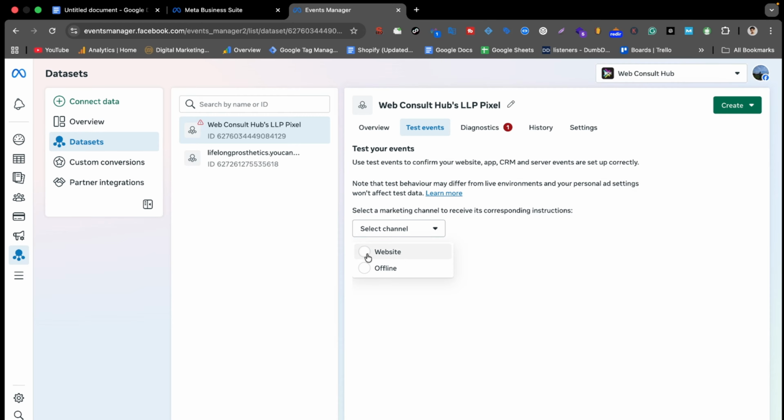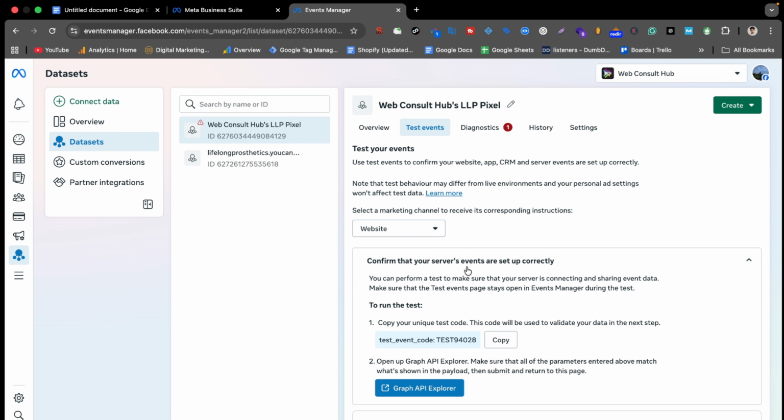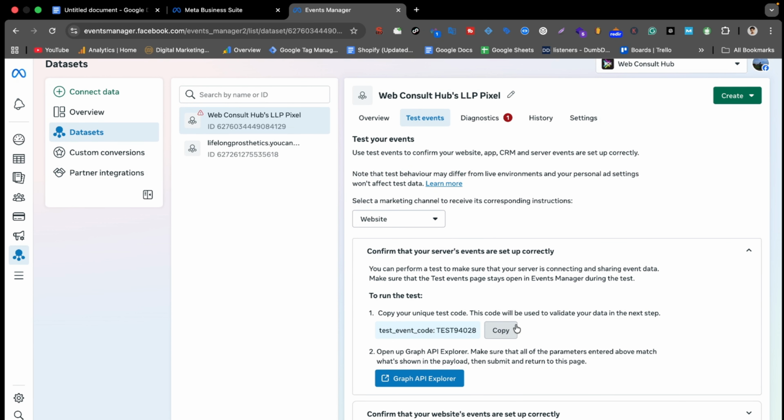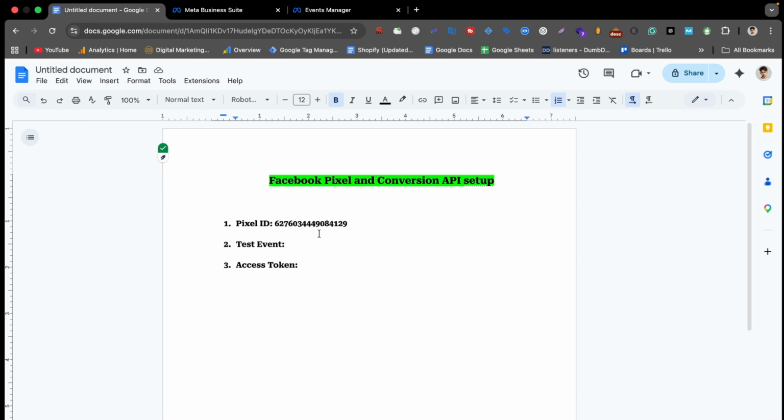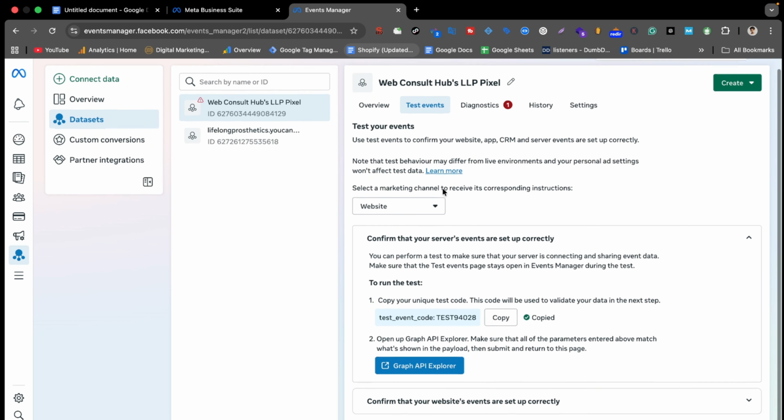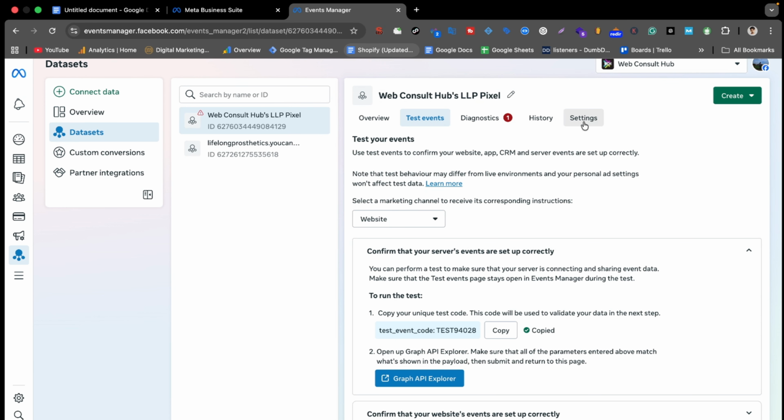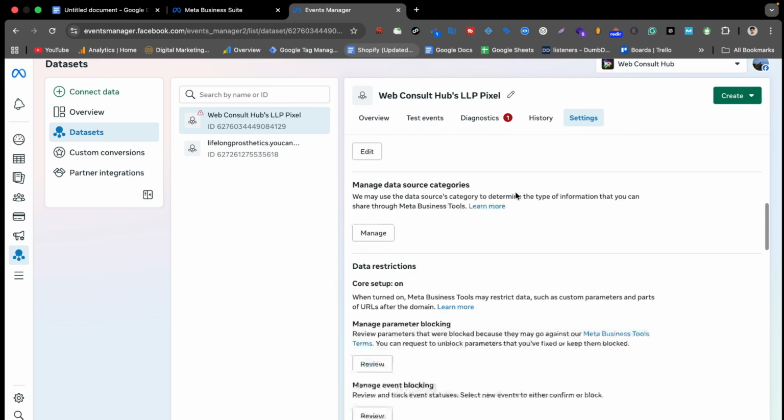Select the channel. We want to track our information from a website, that's why I select the website. If you do offline conversion tracking, then you can select offline. Click on website. Here you will find the test event, so copy that, come back here again and paste it here and go back there again. Now again go to the settings and scroll down.